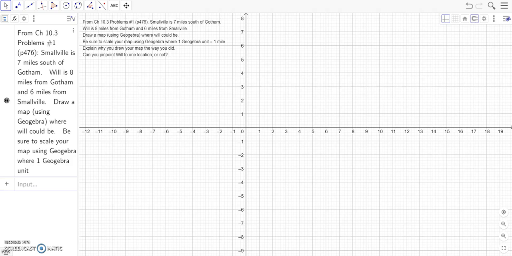Alright, so here I've already copied the problem over to GeoGebra so that we can look at it at the same time. So I went directly to GeoGebra online to their classic.